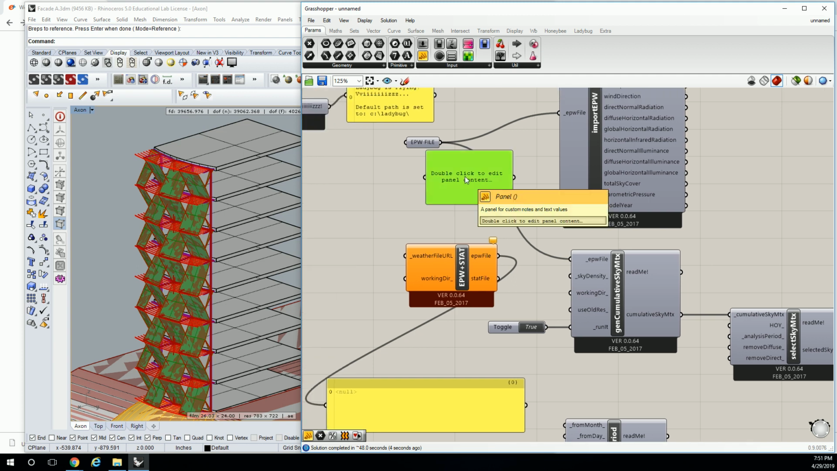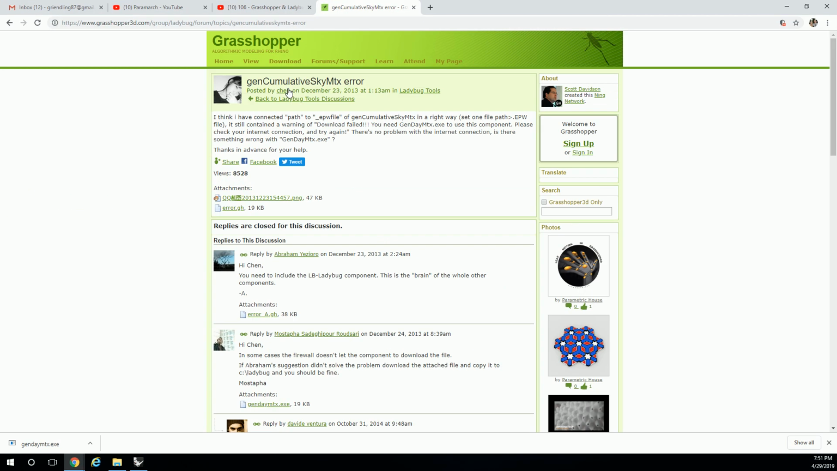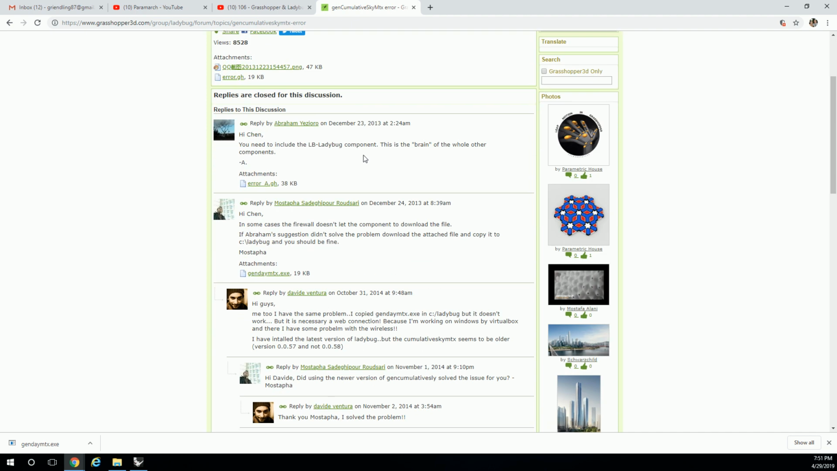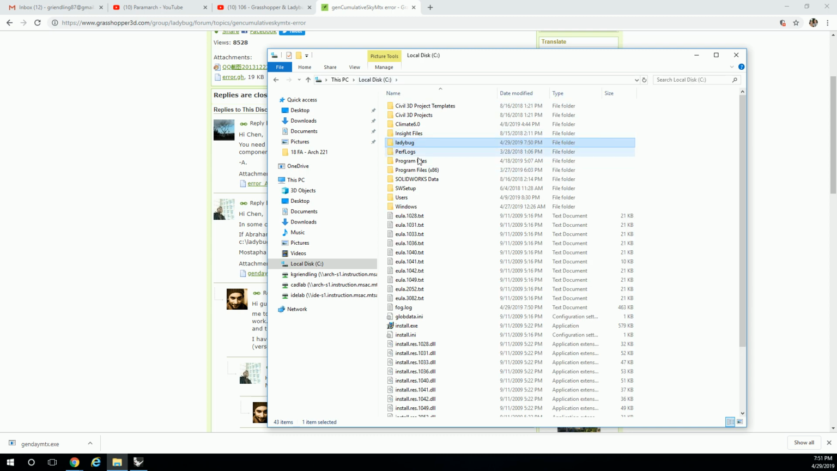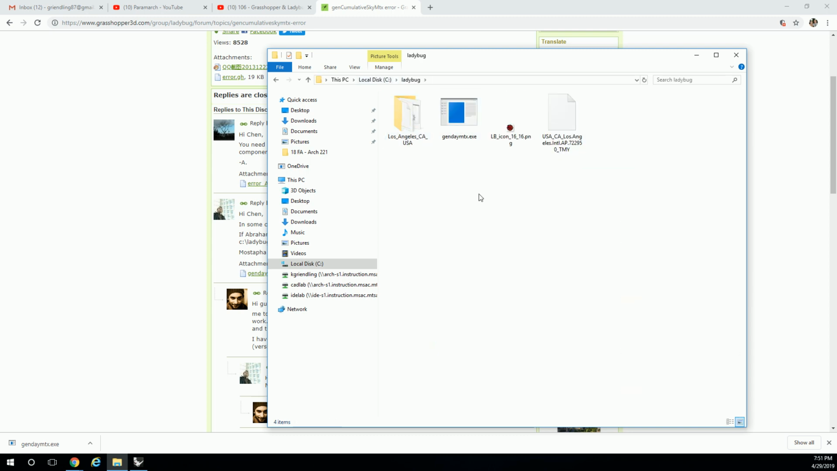Now it's working. So the error message read something about the path and EPW file and the cumulative sky and some download failed, right? So when it tells you the gendaymtx.exe file needs to be loaded, basically what it was saying is that there was a file missing, this gendaymtx. I don't know why it was missing in our server, but if you download this file and add it to your C drive, Ladybug folder, so C Ladybug, drop that gendaymtx file in there, you should be able to run it after you recompute.